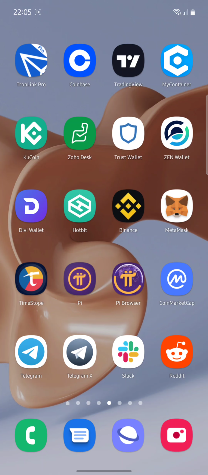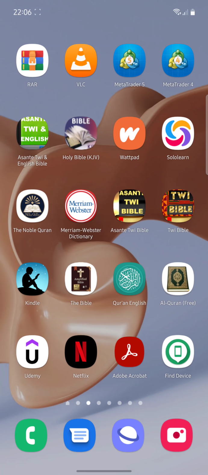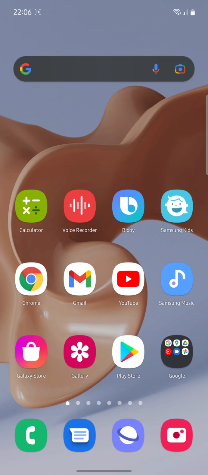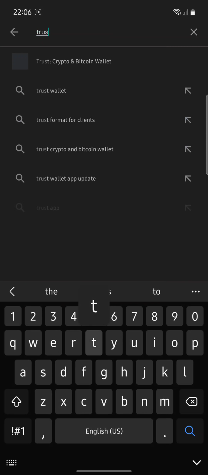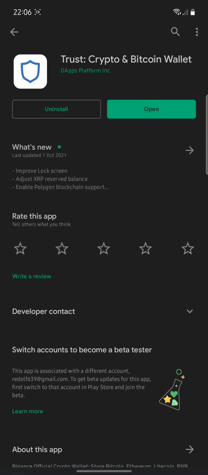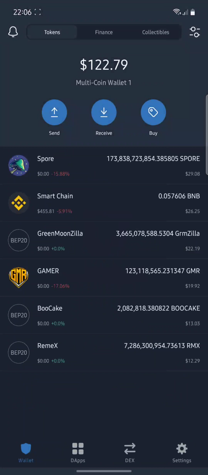Now in this video I'm going to show you how you can swap new listed coins on PancakeSwap using Trust Wallet. So what you have to do first is make sure you have your Trust Wallet installed. Go to Play Store and search for Trust Wallet, and install it if you've not installed that already. Now I have installed that, so I'm going to open it.